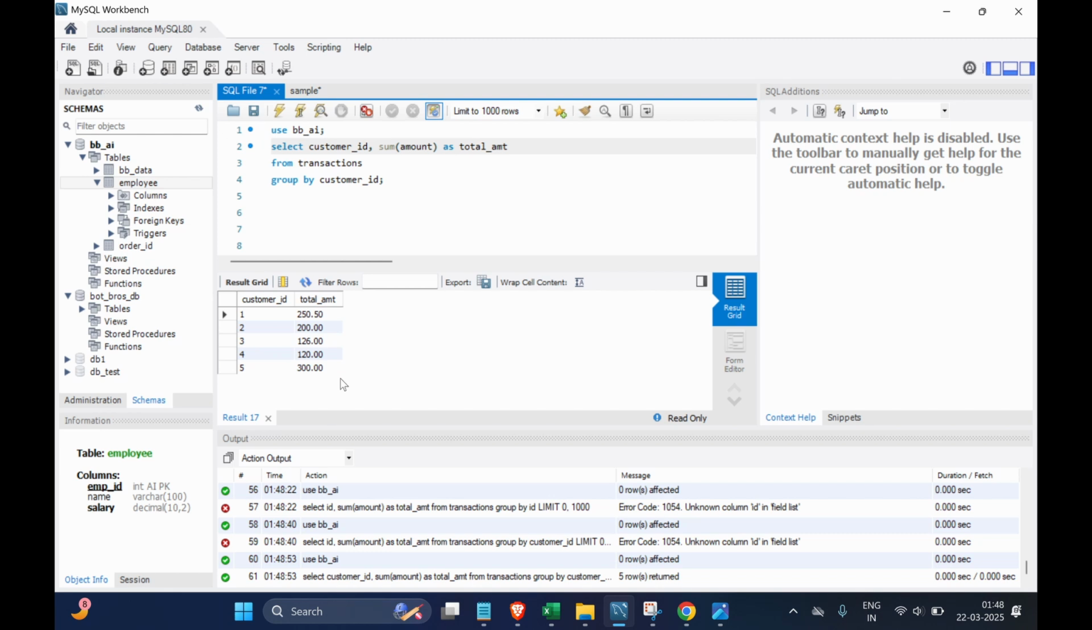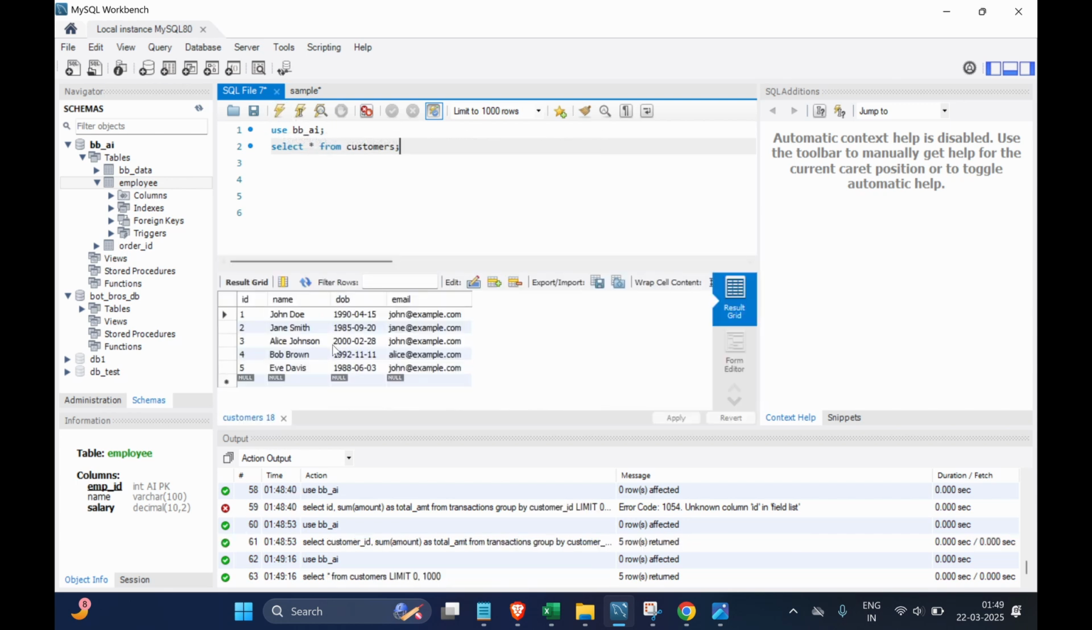So here it will give us the value telling that customer 1 has spent 250, customer 2 has spent 203, 126, 4, 120, and 5, 300. So if I just show you, select star from customers and run this, here you can see that people who have spent are the names of people, and to find out how much they have spent, actually we'll run transactions.